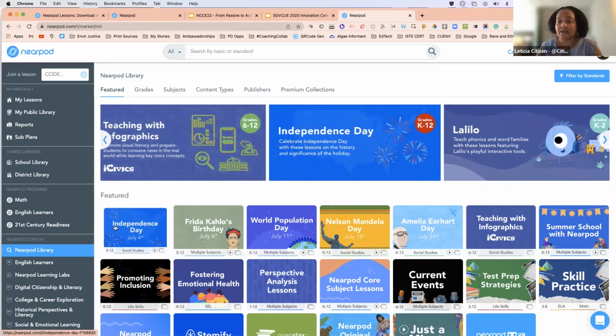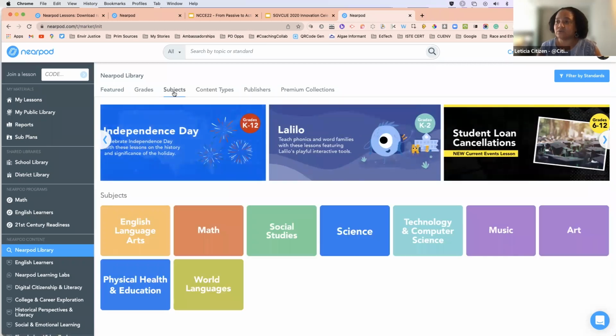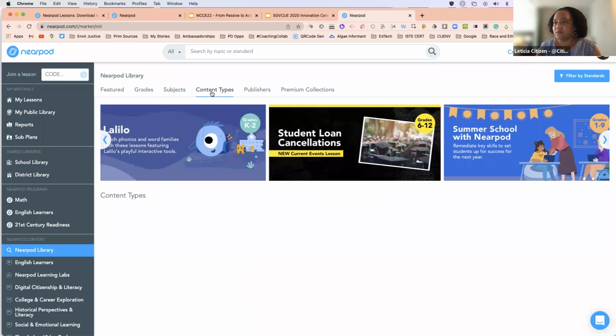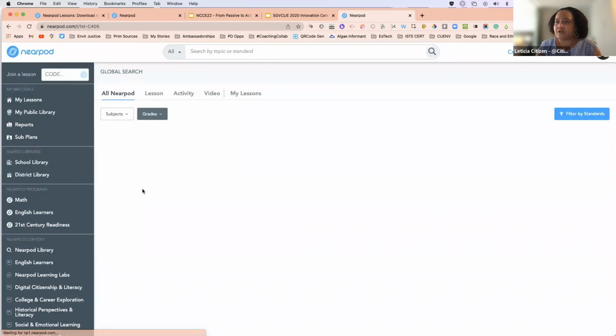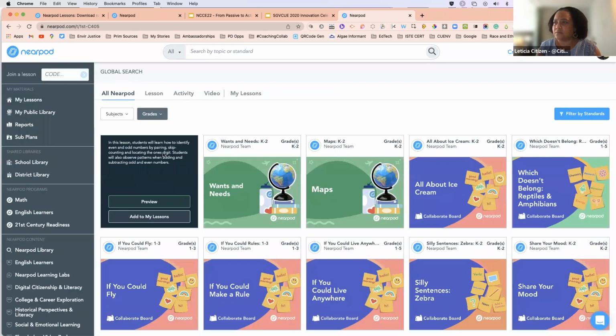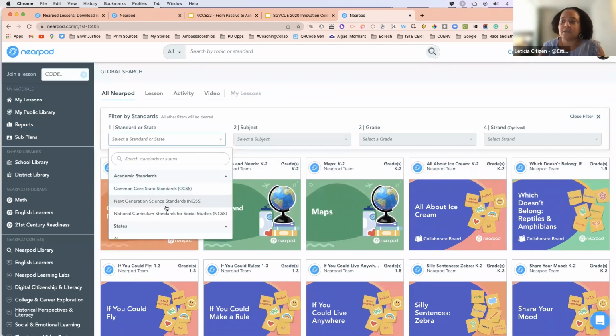Can you search by a specific standard? Yes, absolutely. Especially when it comes to the science ones, here it is, filter by standards. Sorry, they just did a whole overhaul for ISTE. So you can search by state standard, Common Core, you can break it down, and even NGSS. And then you've got these different filters that you can set in place.